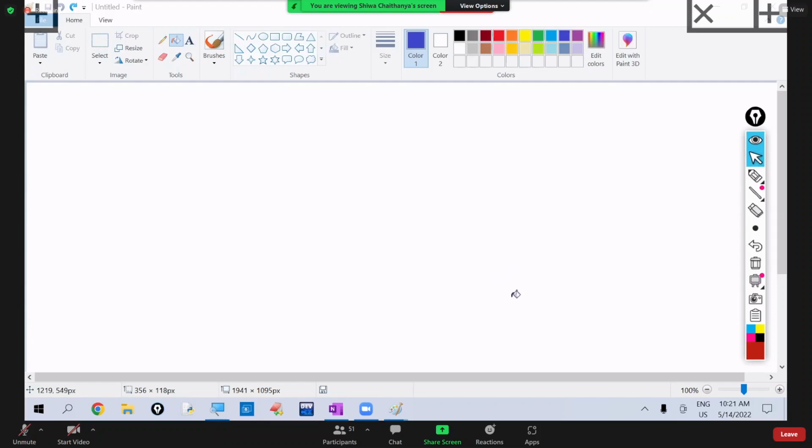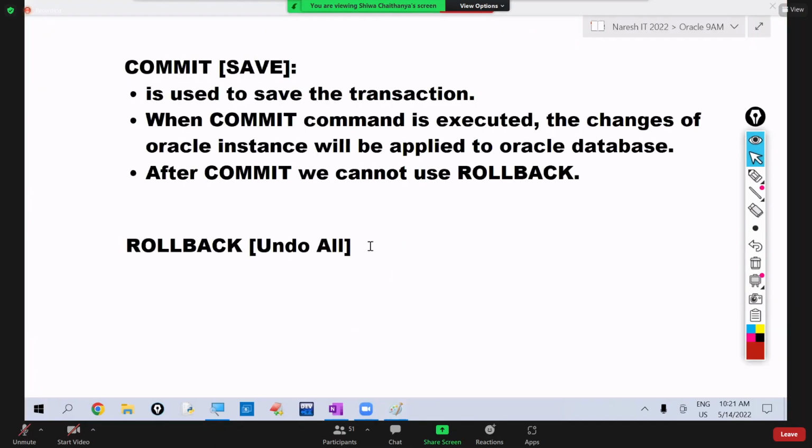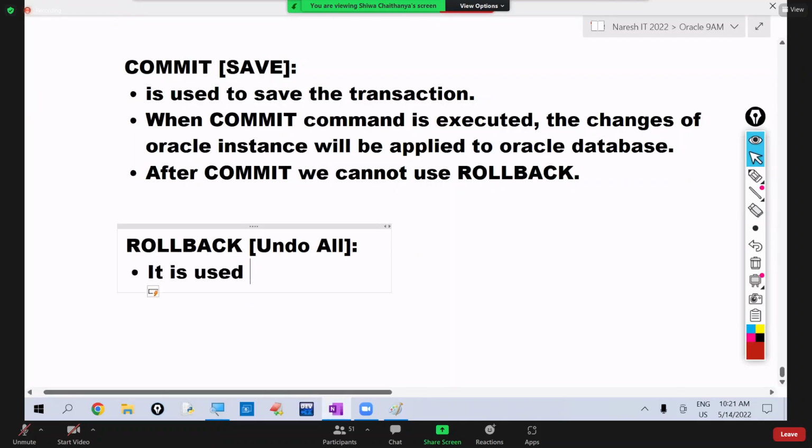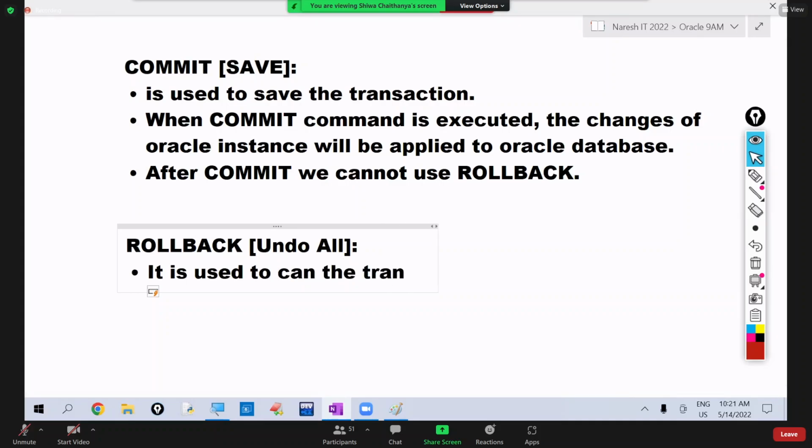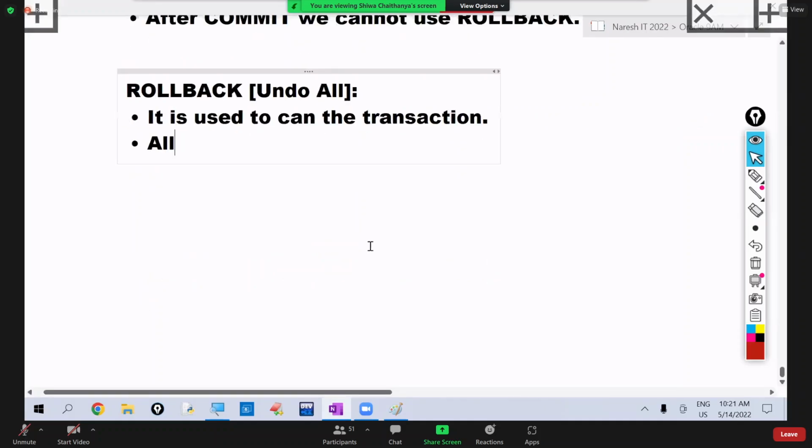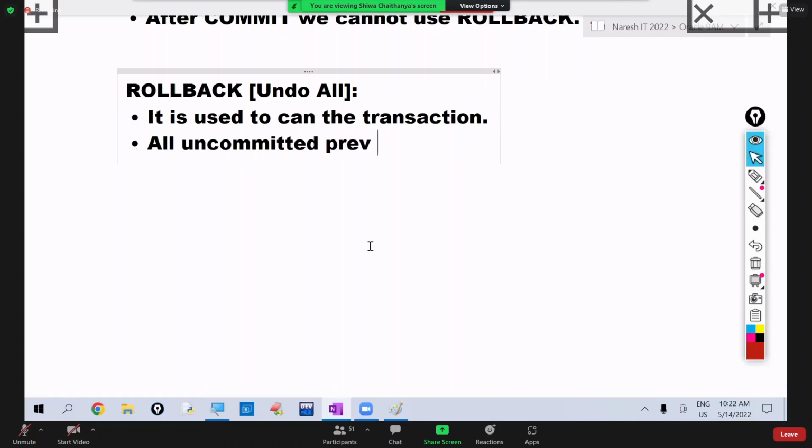After commit, can we use it back? No. Means uncommitted actions only it cancels. Rollback cancels uncommitted actions. That's it. So rollback is used to cancel the transaction. All uncommitted previous actions will be cancelled here. You can understand it like undo all.